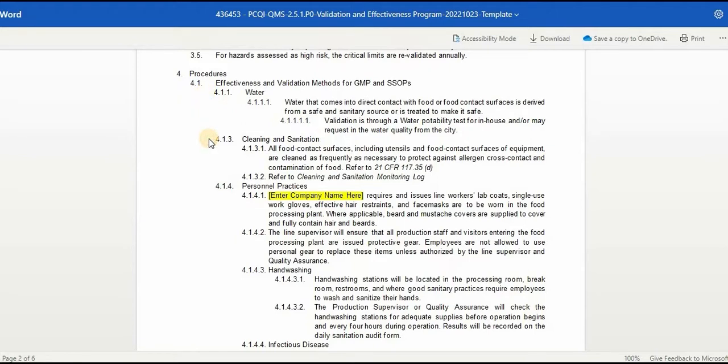Next is cleaning and sanitation. All food contact surfaces, including utensils and food contact surfaces of equipment, are cleaned as frequently as necessary to protect against allergen cross-contact and contamination of food, which you may refer to 21 CFR 117.35 and to Cleaning and Sanitation Monitoring Log. For personnel practices, the company requires and issues line workers' lab coats, single-use work gloves, effective hair restraints, and face masks are to be worn in the food processing plant.